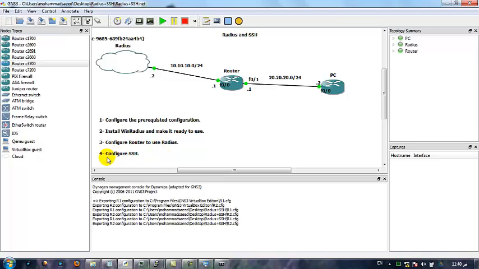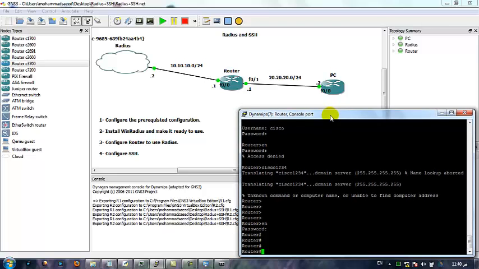Now the last one, we are going to configure SSH. Now we are going to go inside the router, and we don't want to make a telnet command through the PC to the router. I want to use SSH. Why? Because SSH is encrypted, and telnet is plain text. So this is not very secure for my network. I want to make my network more secure, so I want to use SSH.